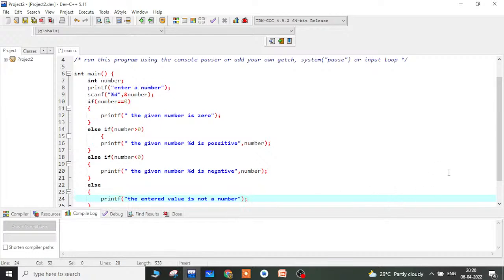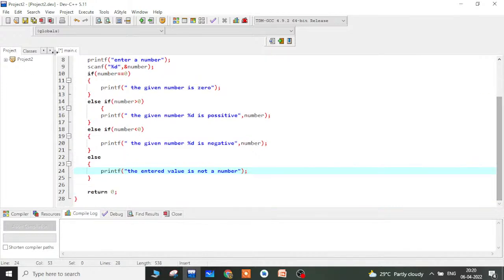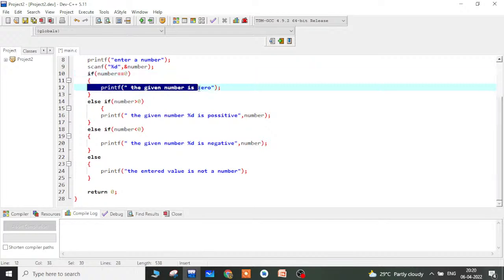So how is this program going to execute? It will take your number first from the keyboard and check whether that number is 0. If that number is 0, it will simply print this statement and exit from the program. It doesn't execute any other statements because this condition is true.